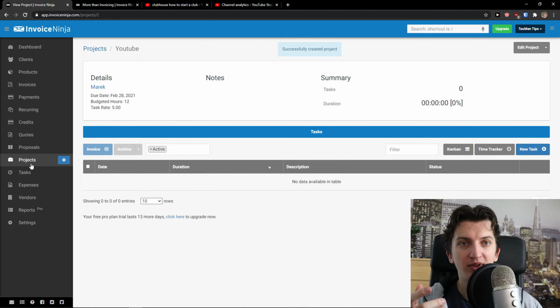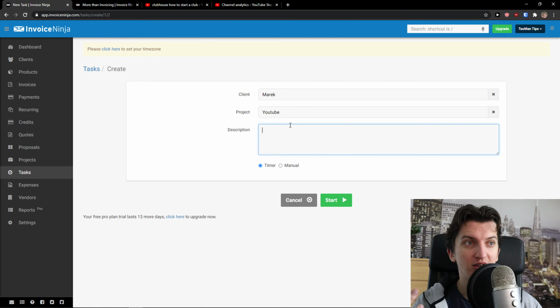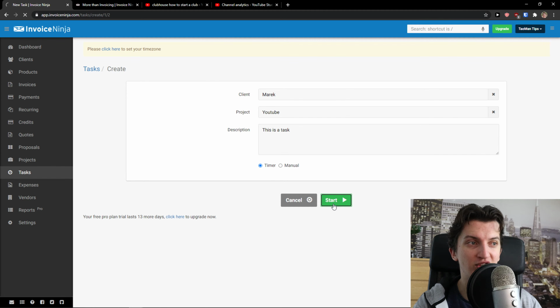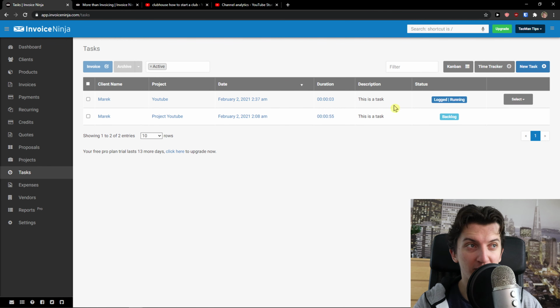Right after that, I can simply add it to Kanban. Let me know which accounting software has a Kanban board. New task, description, this is a task. And you can go with a timer or manual times and start. Right now, as you can see, the time tracking is working perfectly, and I can see the 3 seconds are locked and running.